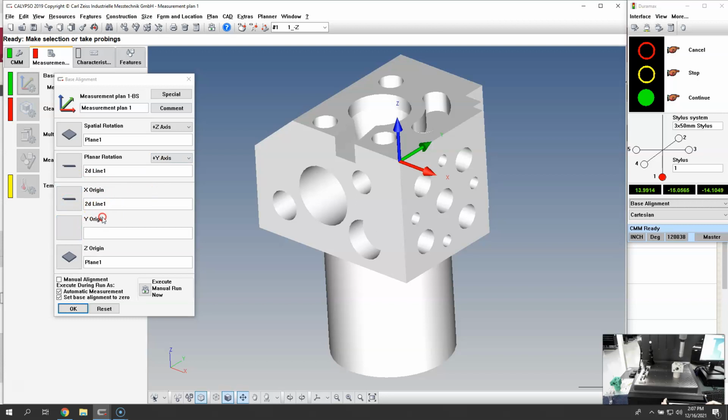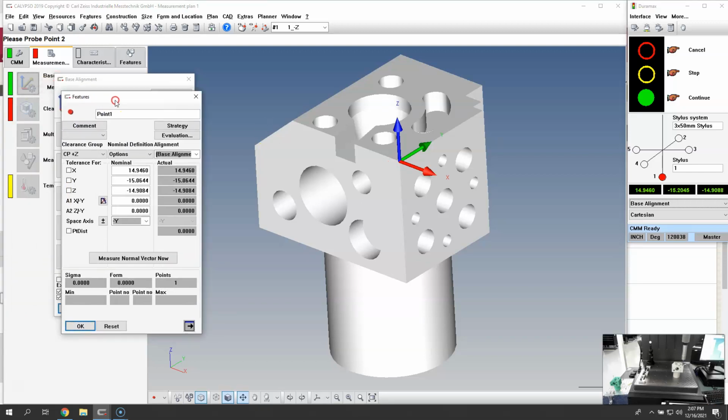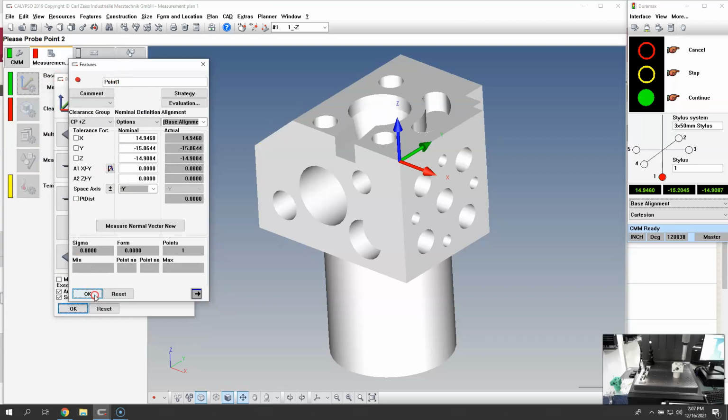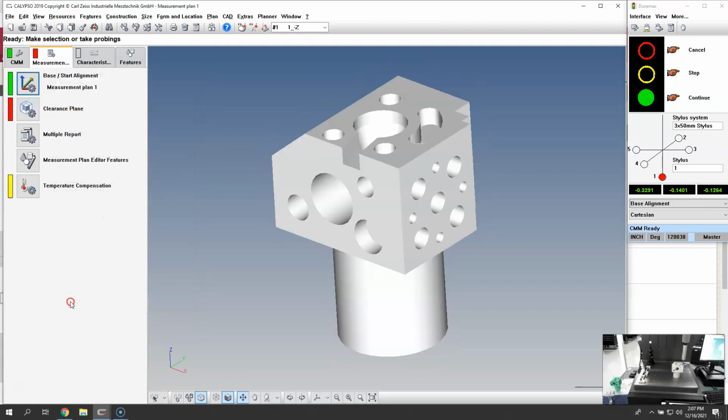All right, so now we'll come over and touch 1 point on the front of the part, and we're going to touch that point right about here. So we'll drive in and touch that point. The Features window opens up automatically, grabs point 1, we say OK, and point 1 has been populated in the Y origin. We'll say OK, and now we are good to go.